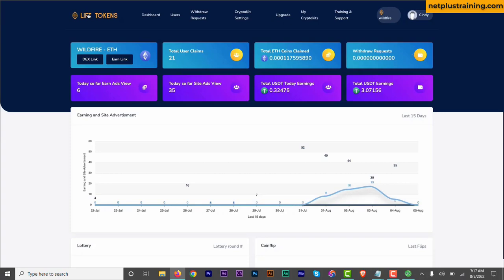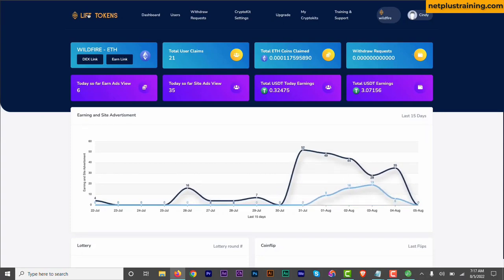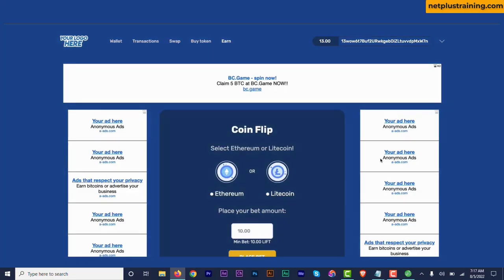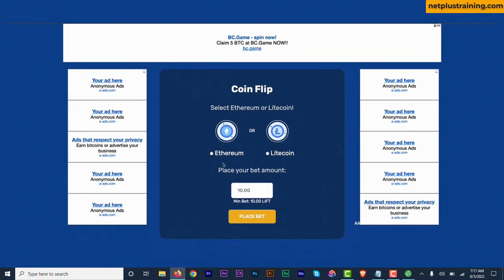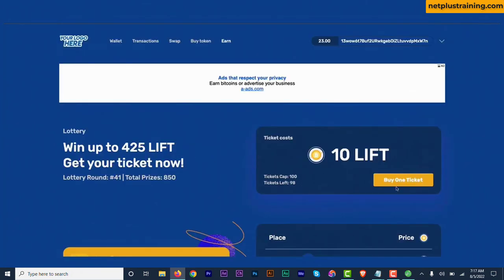CryptoKit is a cloud-hosted, brandable cryptocurrency decentralized exchange, or DEX for short. The system automatically rewards visitors with crypto for any engagement they perform, like watching ads, playing games, and buying lotto tickets. Everything is set up and automated to go live in about 1 to 2 minutes.